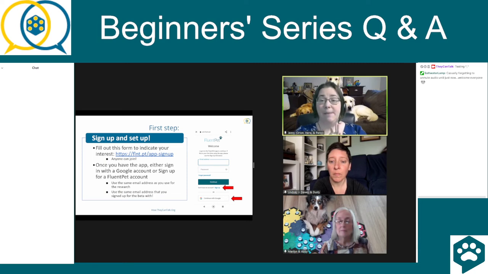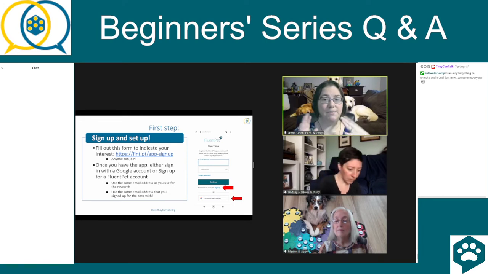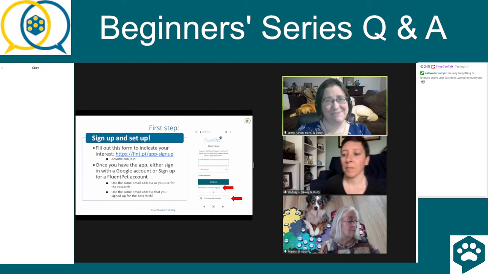And then once you have the app, you're going to need to sign in. You can either sign in with Google or create a new account. If you already have an account for FluentPet, like you ordered buttons through them or anything, eventually, I'll let you know, we're working on a single sign-on. But right now, you'll have to make a separate account for the app. I'm sorry. We're working on it.